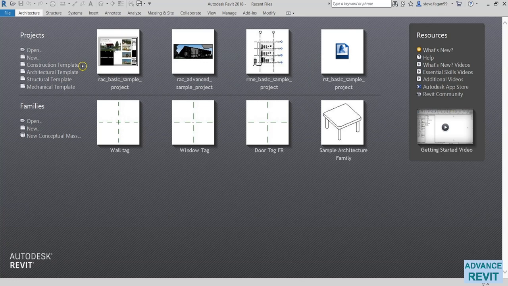Below that, we have the 4 different templates currently loaded into this software. We have a construction template, architectural template, structural, and mechanical. So depending on the reason you're using this software, whether it be for a construction purpose, architectural, creating the structure, or adding in the mechanical, this is where we then choose that template.